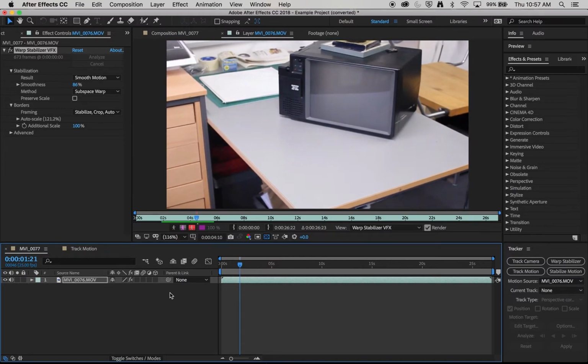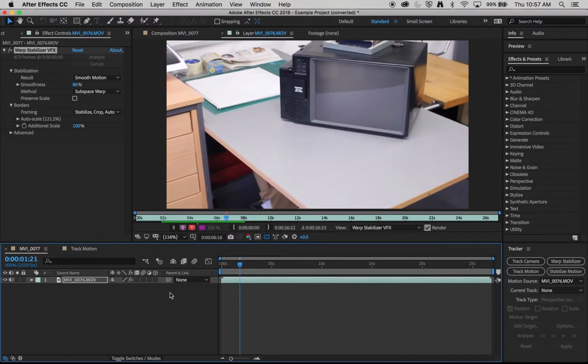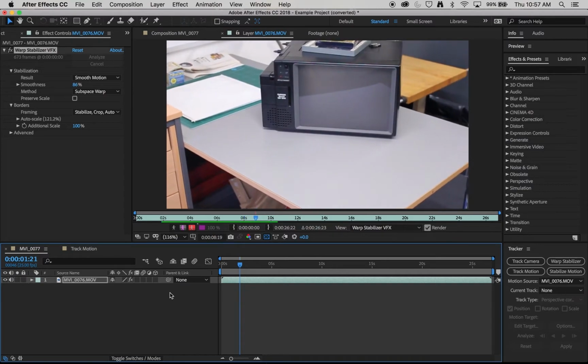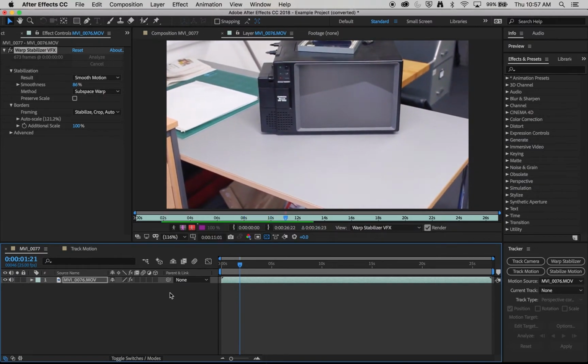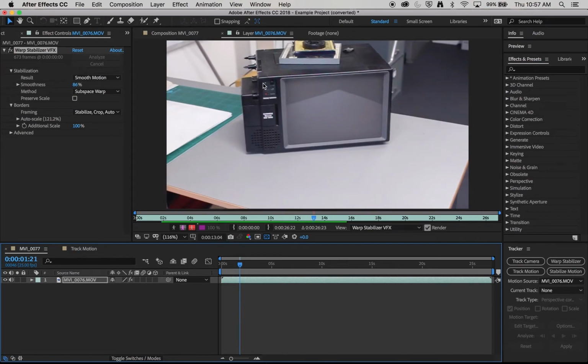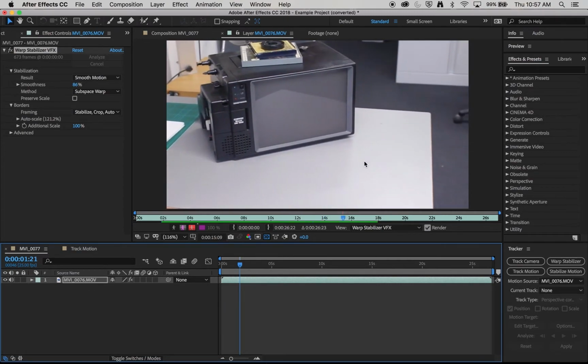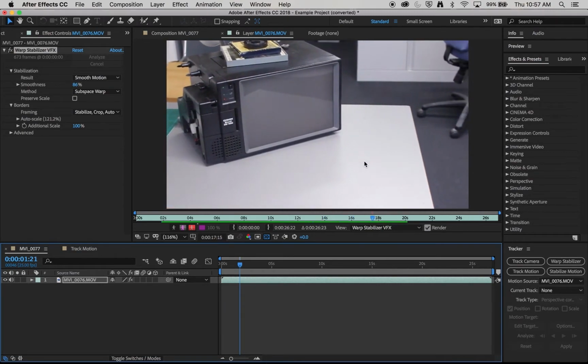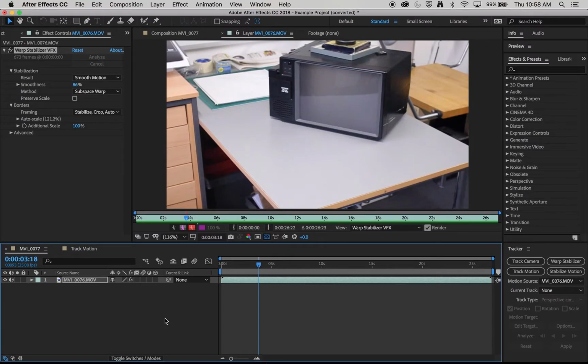But as previously discussed, the more we are stabilizing this footage with warp stabilize, and the subspace warp in particular, the more weightless and wavy straight edges will start to become, especially the more extreme the movement. And that's the warp stabilizer.